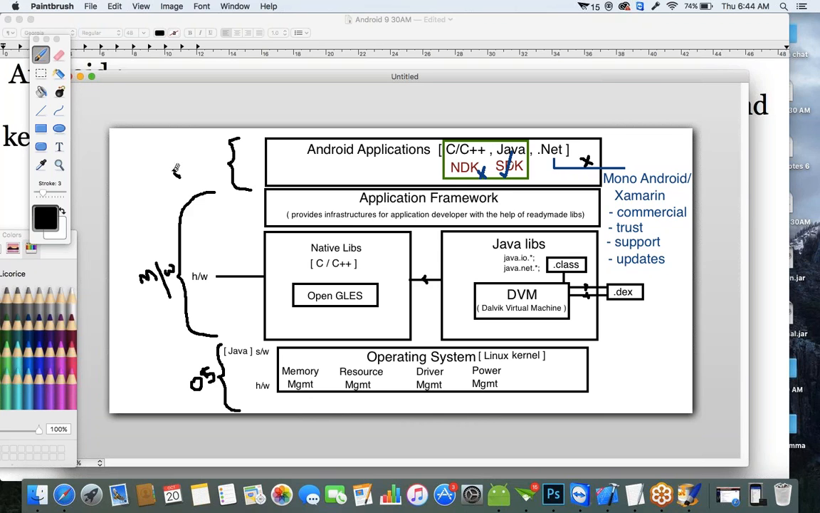And by default with Android, you will get some built-in apps. You will get some built-in apps by default with Android. Okay, this is the definition and architecture of Android.